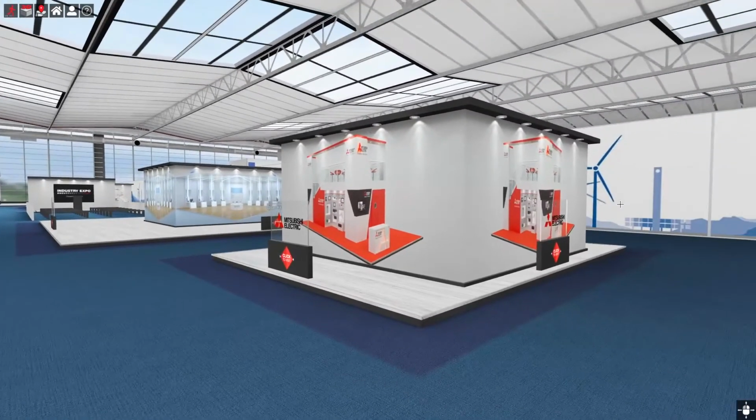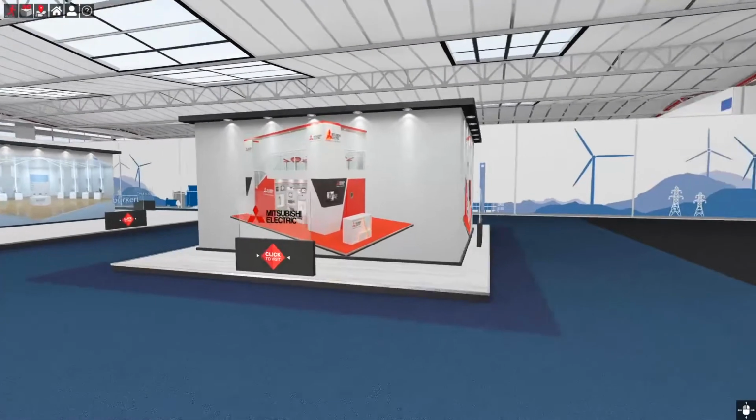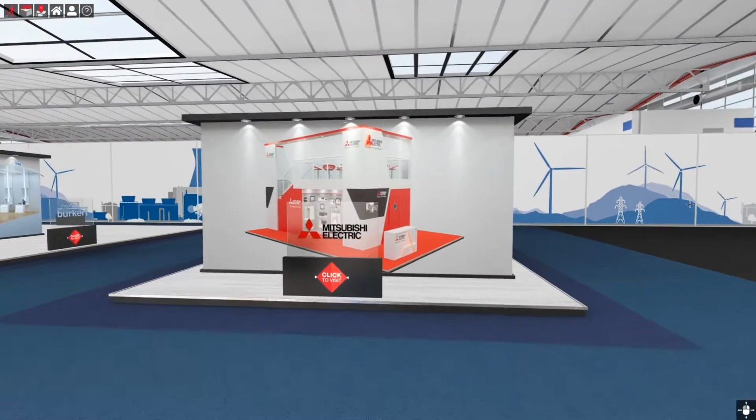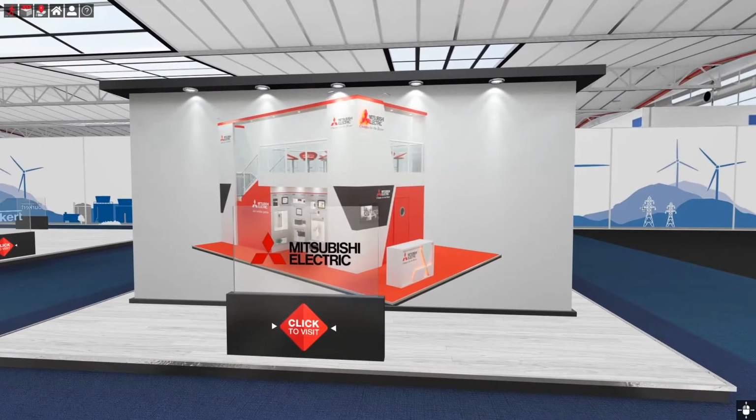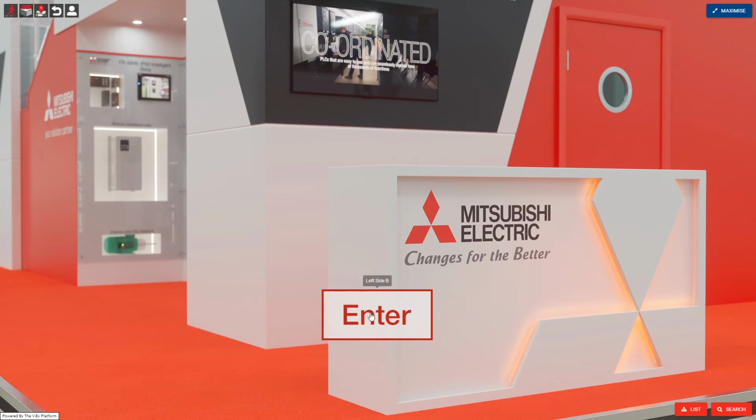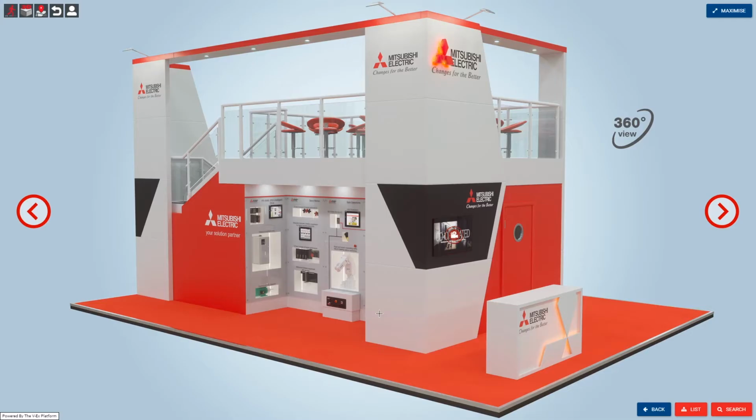So I can move around as a panorama while I'm moving around using my direction keys. If I want to visit a stand, so in this example, Mitsubishi Electric, then I navigate to it using this first person walk around method. When I click on the stand, then I'm given an information panel which tells me about that stand, or I'm given an enter button.